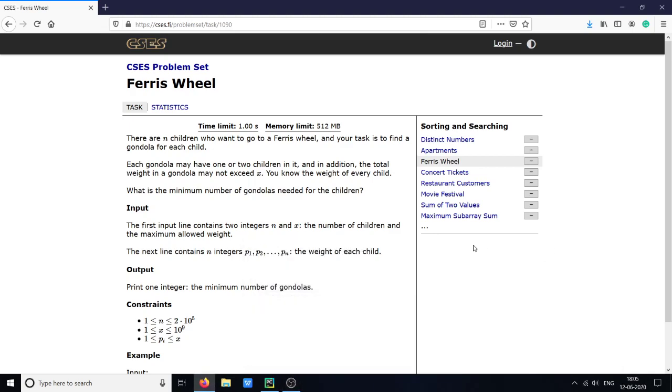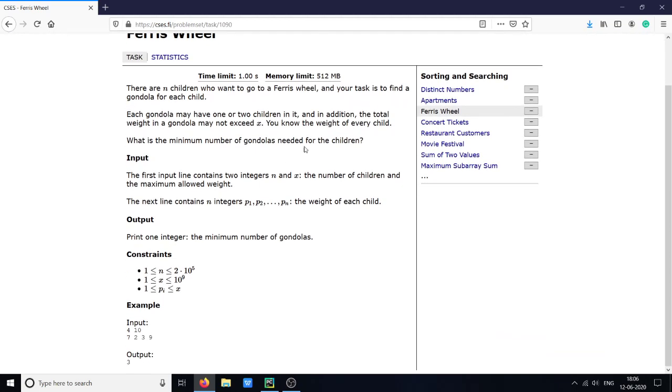Hello everyone, so here we are solving the Ferris Wheel problem of Sorting and Searching of the CSES problem set. The problem is, there are n children who want to go on a Ferris wheel, and our task is to find a gondola for each child. Each gondola may have one or two children in it, and in addition the total weight of a gondola may not exceed x. You know the weight of every child. What is the minimum number of gondolas needed for the children?